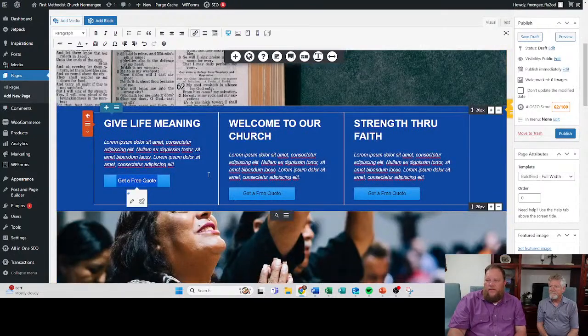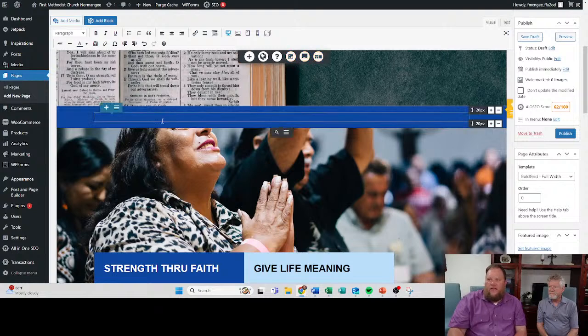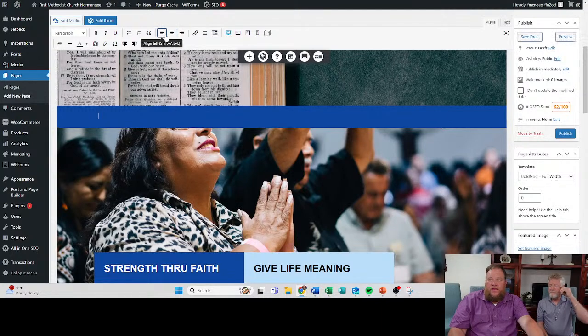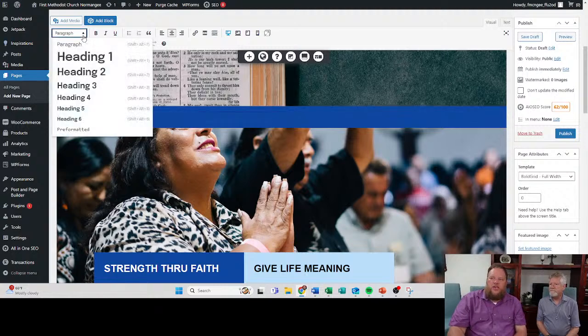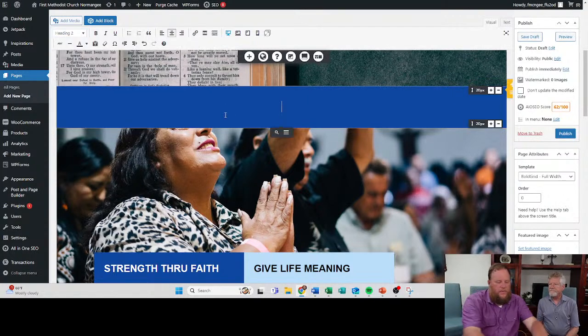Maybe we don't want all of this right there, so we could delete that. And we're going to add a text in there, and we can maybe add our worship schedule. How does that sound? Okay, that'll work. All right, we'll put that in the middle, and here it's set up in a paragraph form. Up here, you can change the level of writing you want. We want this one to be a little bit bigger, right? So we'll make it heading 2.